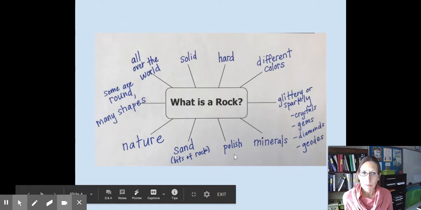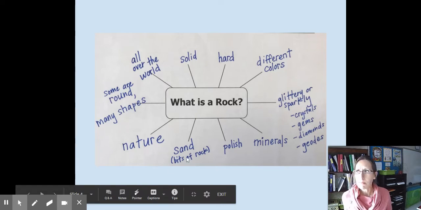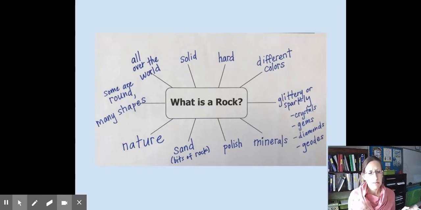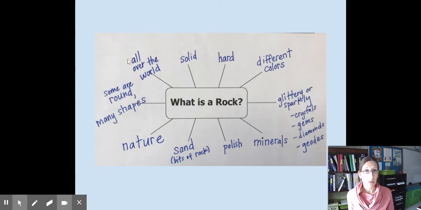Sometimes you can polish rocks. You can make them really shiny and smooth. You might think about sand. Sand are like little bits of rocks. Rocks are in nature. Rocks are something that nature makes. We don't really make rocks. People don't make rocks. They're made in nature. There's many shapes. Some are round. A lot of them are round, but not all of them. They're all over the world, aren't they? You could find rocks everywhere you go. And they're solid. They're a solid thing.